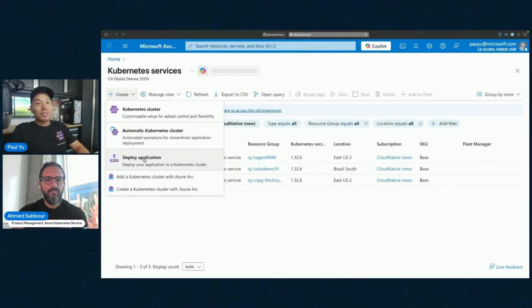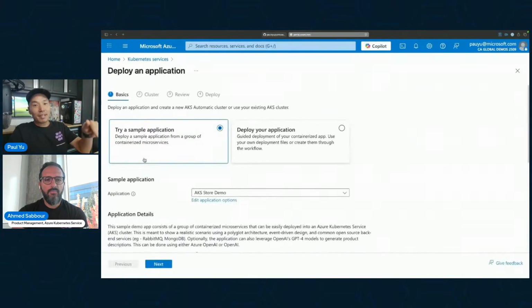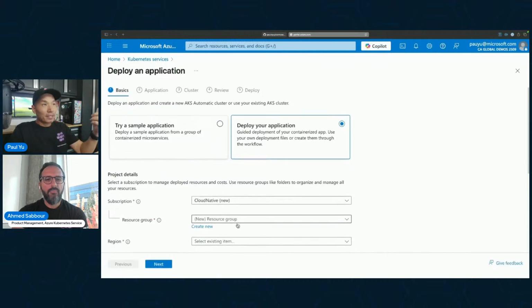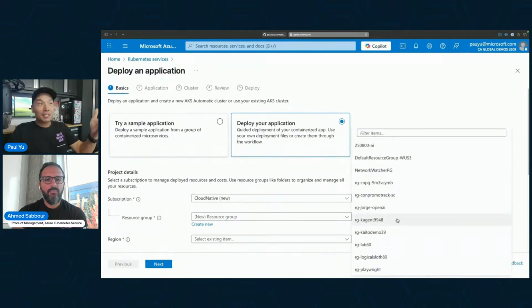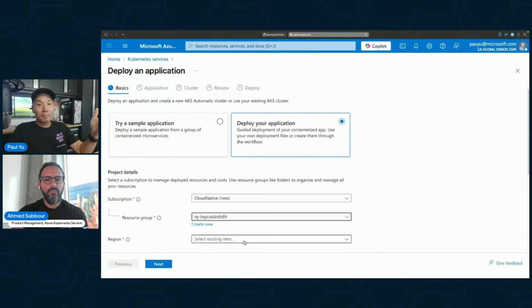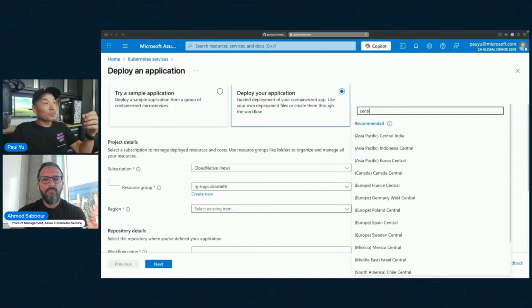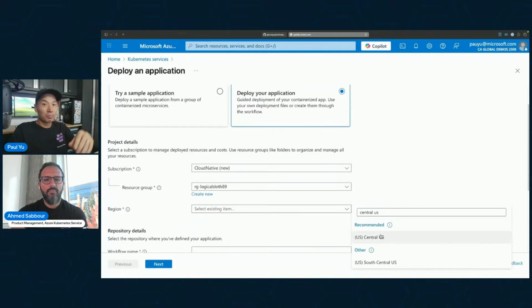But what you need to do is head over to the Azure portal, navigate to the Kubernetes Services blade, and then click on the create button. You'll see a fresh new deploy application button, and you'll be prompted to either try a sample application or deploy your own. In this case, we're going to deploy our own application, and the interactive guide will walk you through picking a resource group and a region for your deployment.